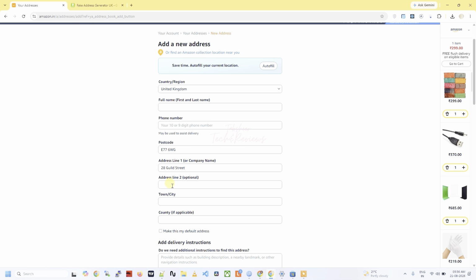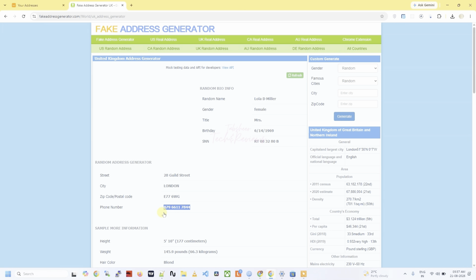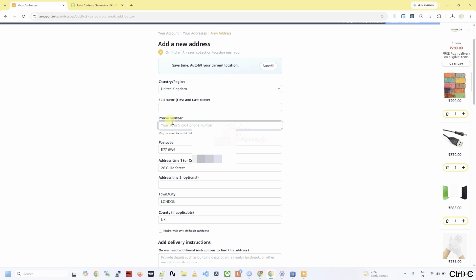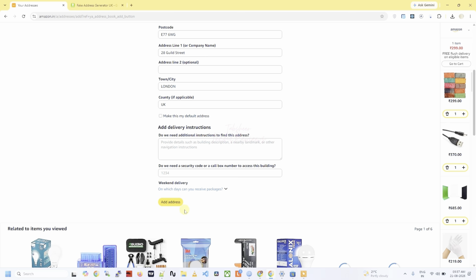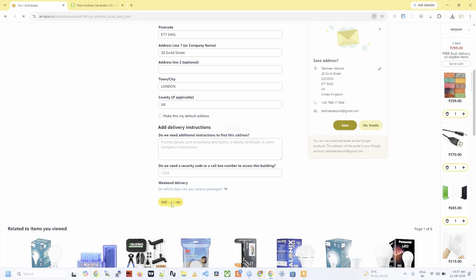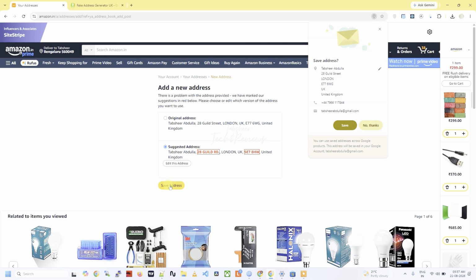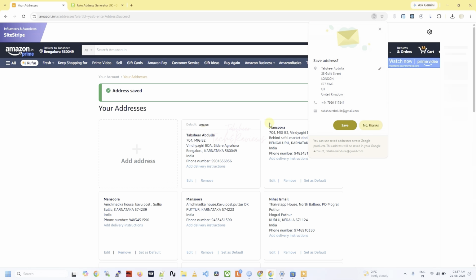In address line 2, if you have anything you can post that as well. Just give city as London, country as UK. For the phone number, you can just copy the phone number available here and put it over here. Give your name here. That's all. Just leave everything else as it is. Click on add address. They will suggest some address. Just select and save the address. That's all you have to do.